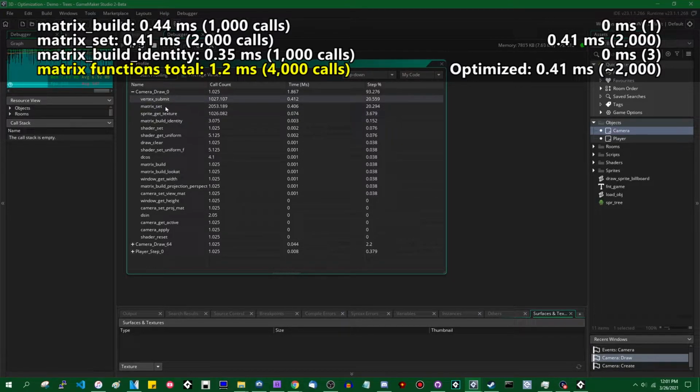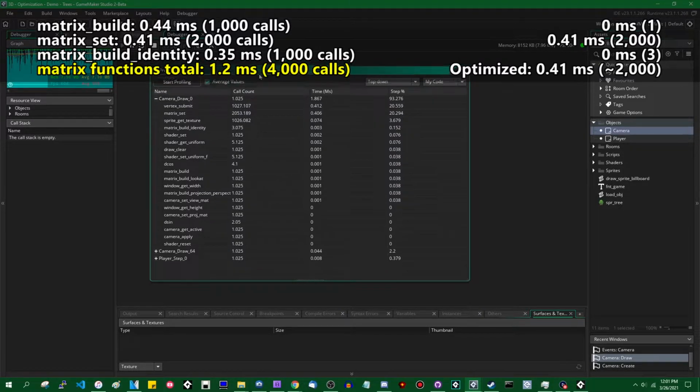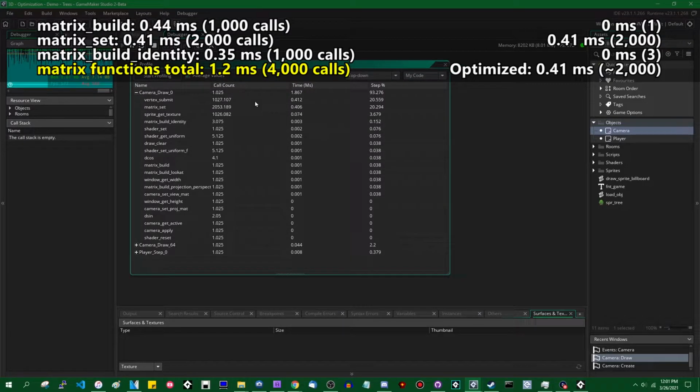The bulk of it is really now vertex submit and matrix set. Matrix set is being called about 2,000 times per frame, and vertex submit about 1,000. The reason that these are fractional values, even though it might not make sense to call a function 1.5 times or something like that, is because depending on exactly what the game was doing when I clicked the start profiling button, if it was in the middle of a frame, or in the middle of a function call, it will get a little bit weird when trying to measure that. And also, if you have functions that are called a differing number of times per frame or per step, it'll take the average.